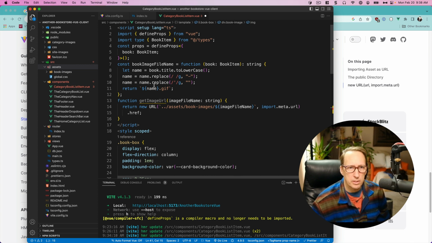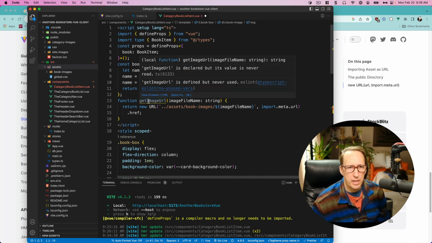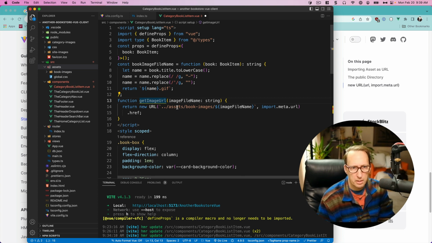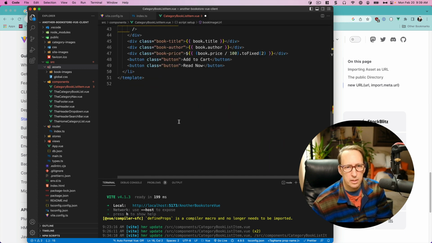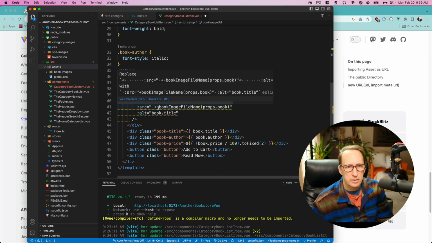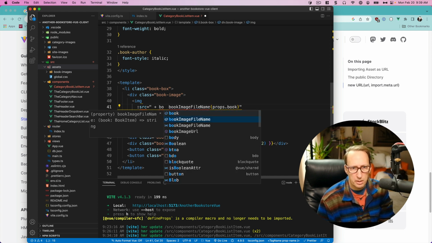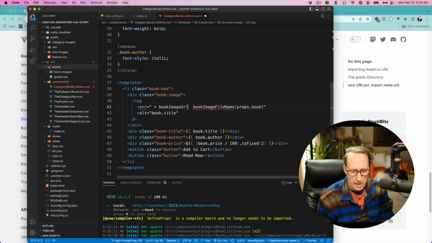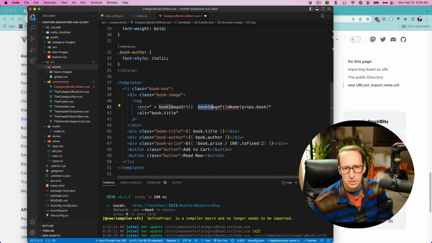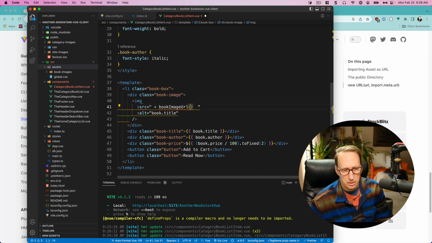What did I call that function? Oh, get image URL. I want to call this book image URL. Okay. So now let's do book image URL, and I'm going to pass in the book image file name, which I have right here, with a parameter of props book. Okay, I'll save that.